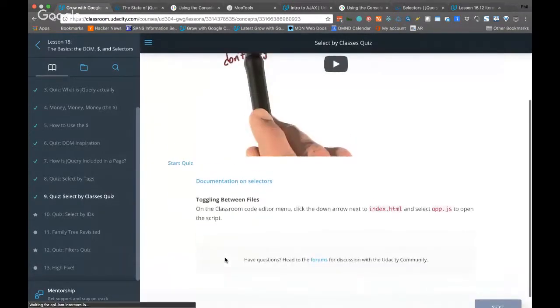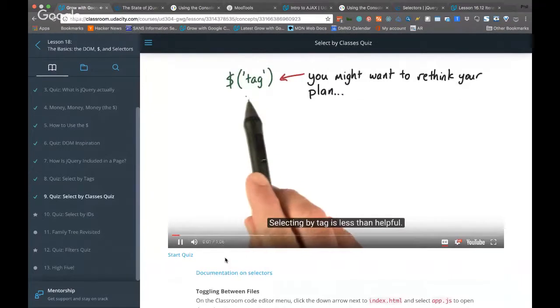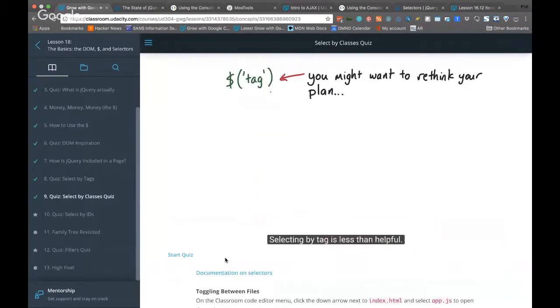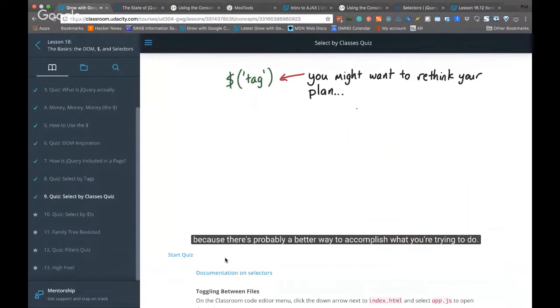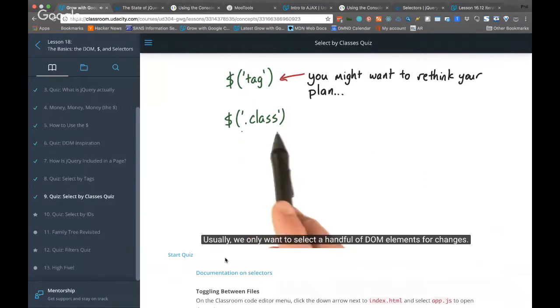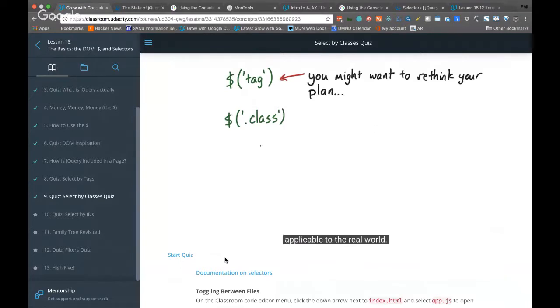Selecting by tag is less than helpful. In fact, if you think you need to use jQuery to select all of a specific tag on a page, you might want to rethink what you're doing because there's probably a better way to accomplish what you're trying to do. Usually, we only want to select a handful of DOM elements for changes. Classes offer a more specific selector that's much more applicable to the real world.